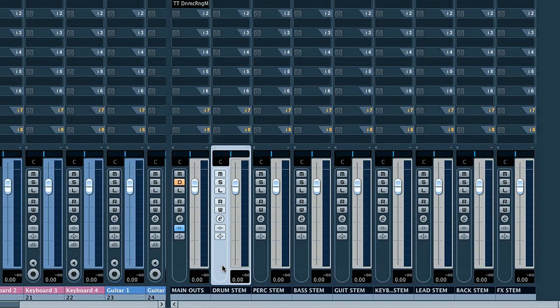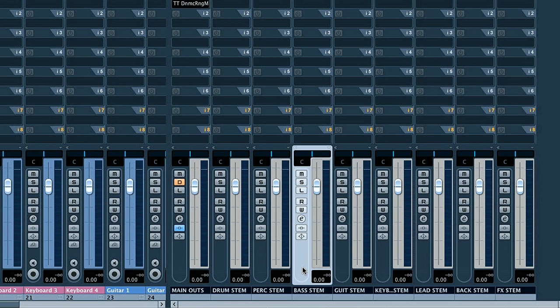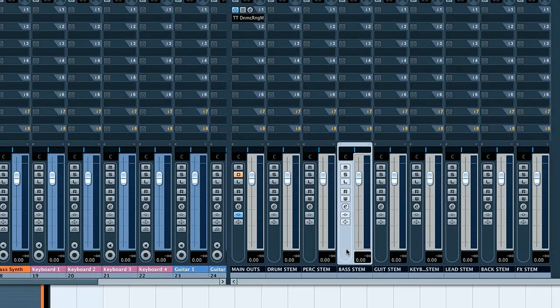This is drum stem, we set it to output 1, 2. This is perk stem, we set it to output 1, 2 also. This is bass stem, we set it to output 1, 2. So it's an extra layer in between your music and your interface.